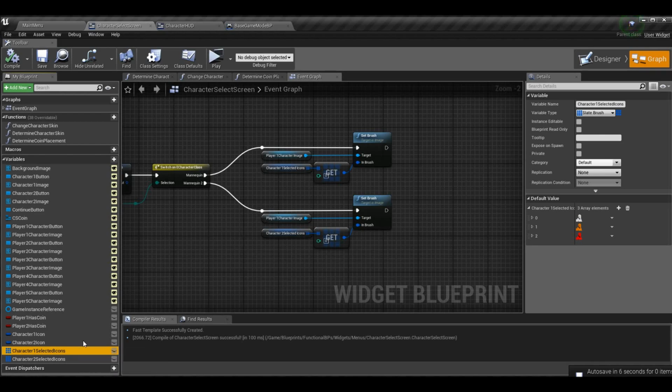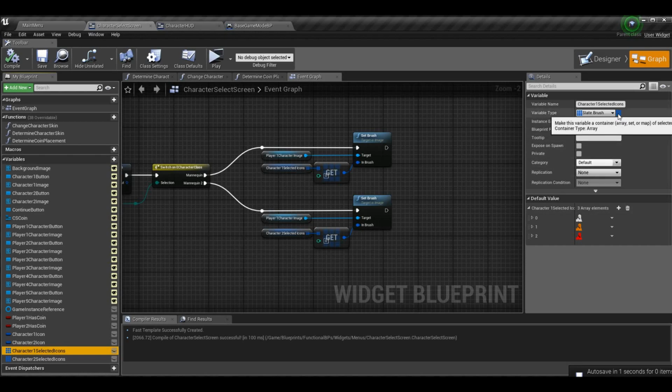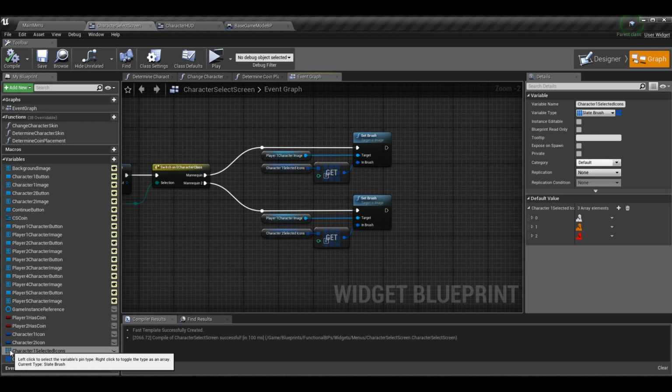So what I have here is an array of slate brushes. This is a slate brush, this is an array. To make a variable an array, you just look at the details panel, click on the object, and hit array. I think if you right-click on this, it makes it into an array, because that's what it looks like it's doing. Oh yeah, right-click to toggle type as an array. See, we just learned something new during the recording process, so there you go. But anyway, that's not important. The important part is this is an array, and it's going to hold our character image and all the skins we want for them. Make sure you compile, otherwise it won't show up. Compile, save.